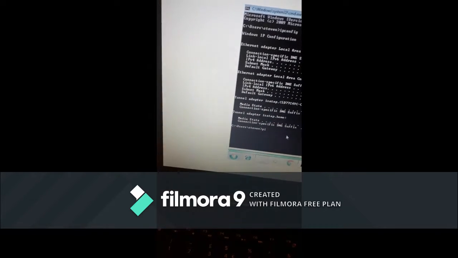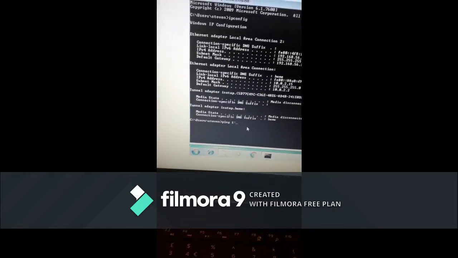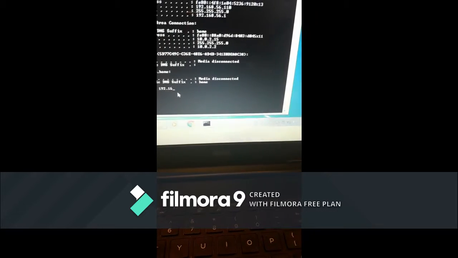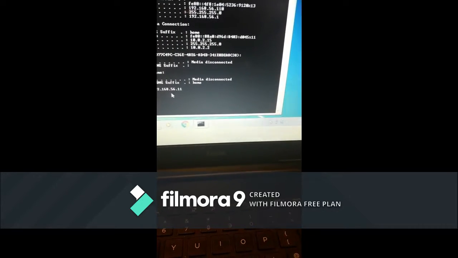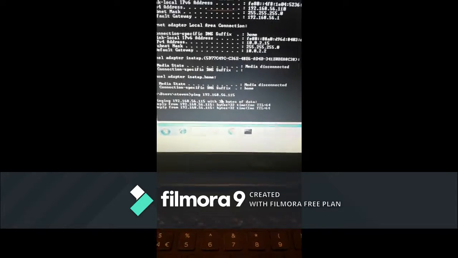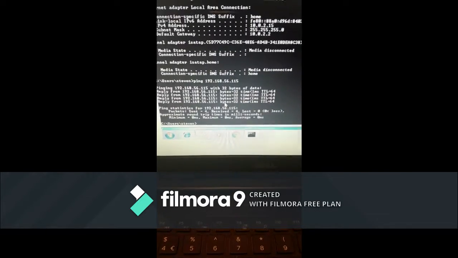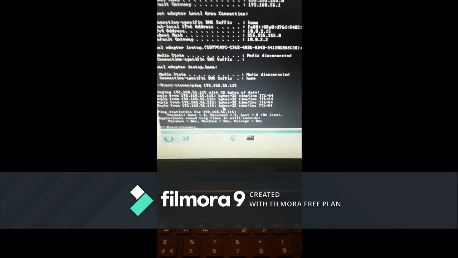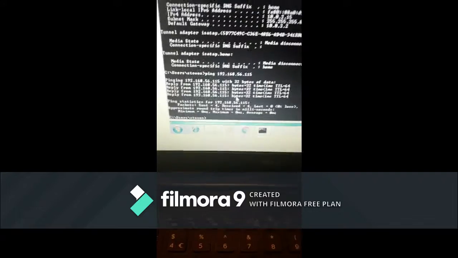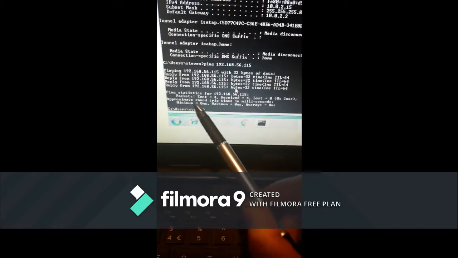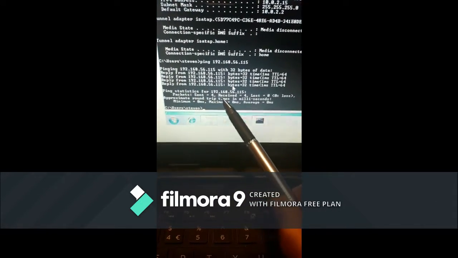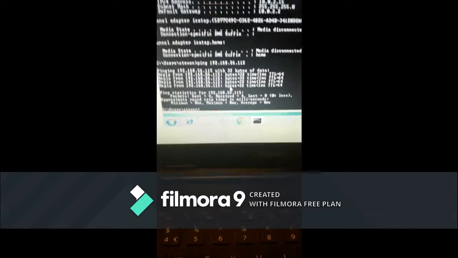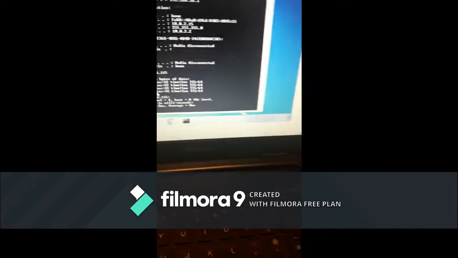So I'll be pinging the Ubuntu IP address. So you can see there's a reply, which means both of them can exchange communication. So here the packets sent is 4, received 4 packets, which means 0% loss, 100% received. So the transmission has been successful.